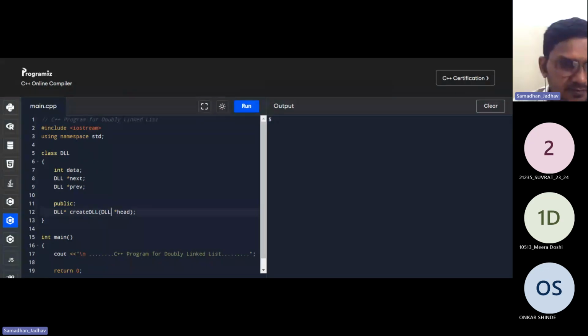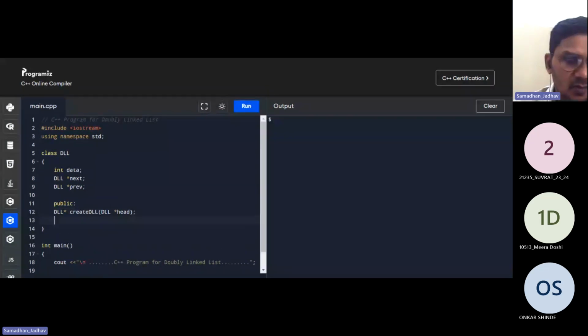Or you can also have it like this, DLL node, which is a class name. And then here we have this DLL node pointer next, DLL node pointer previous, and then this DLL node pointer like this.